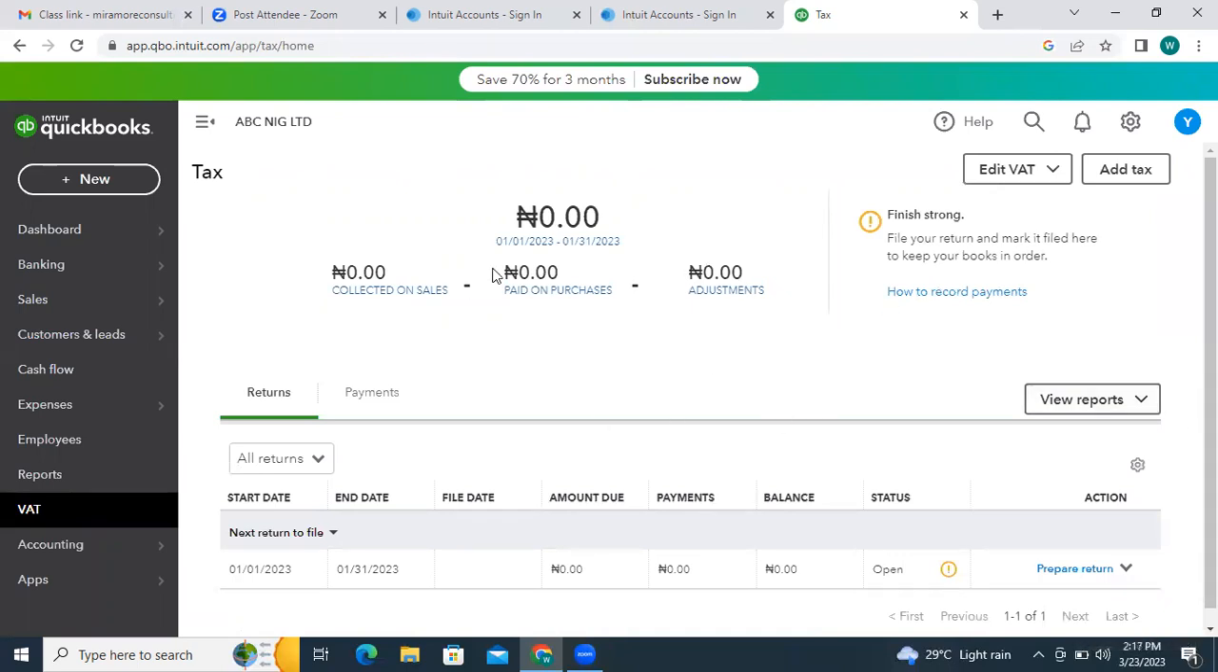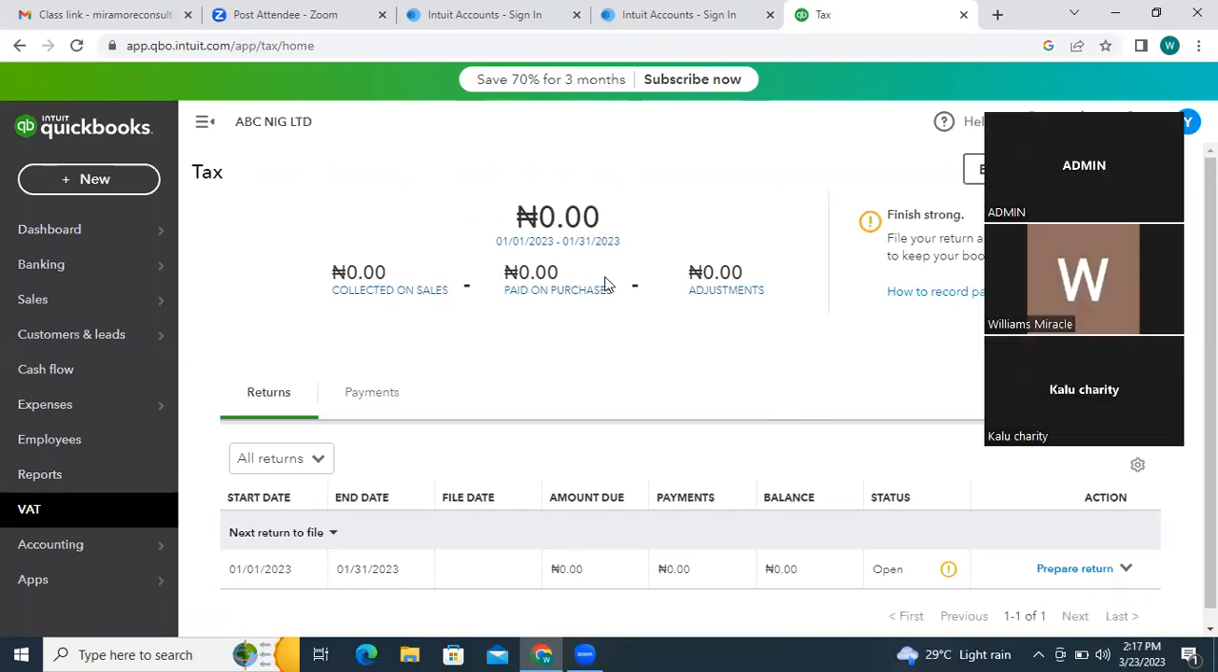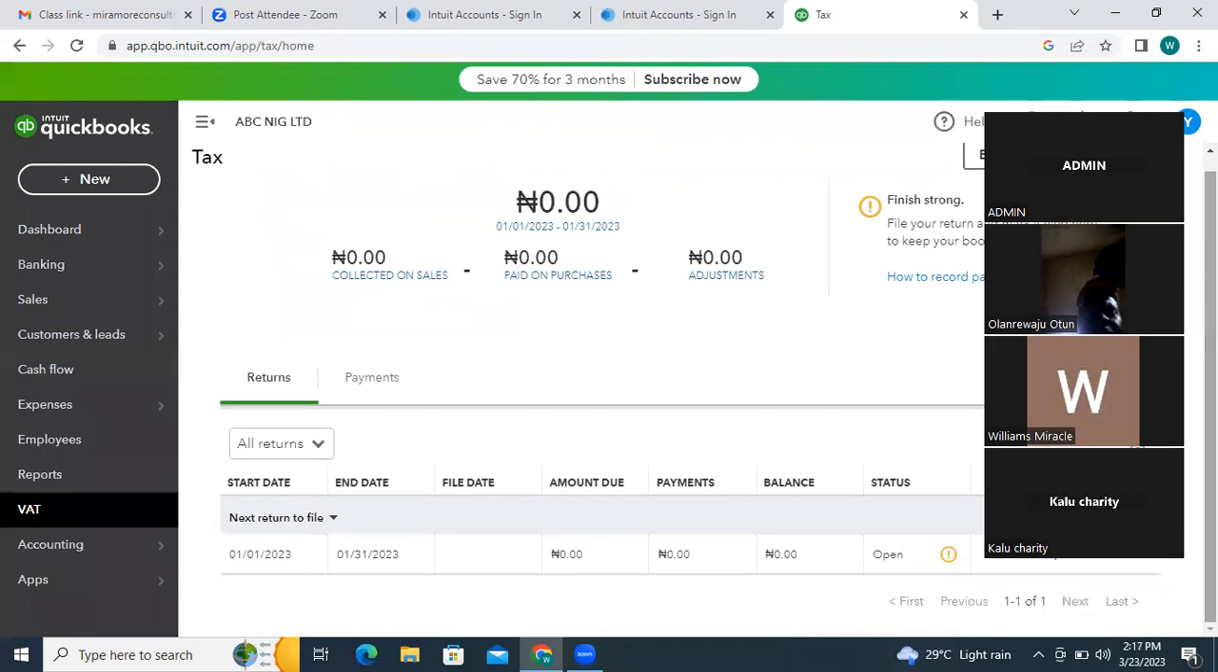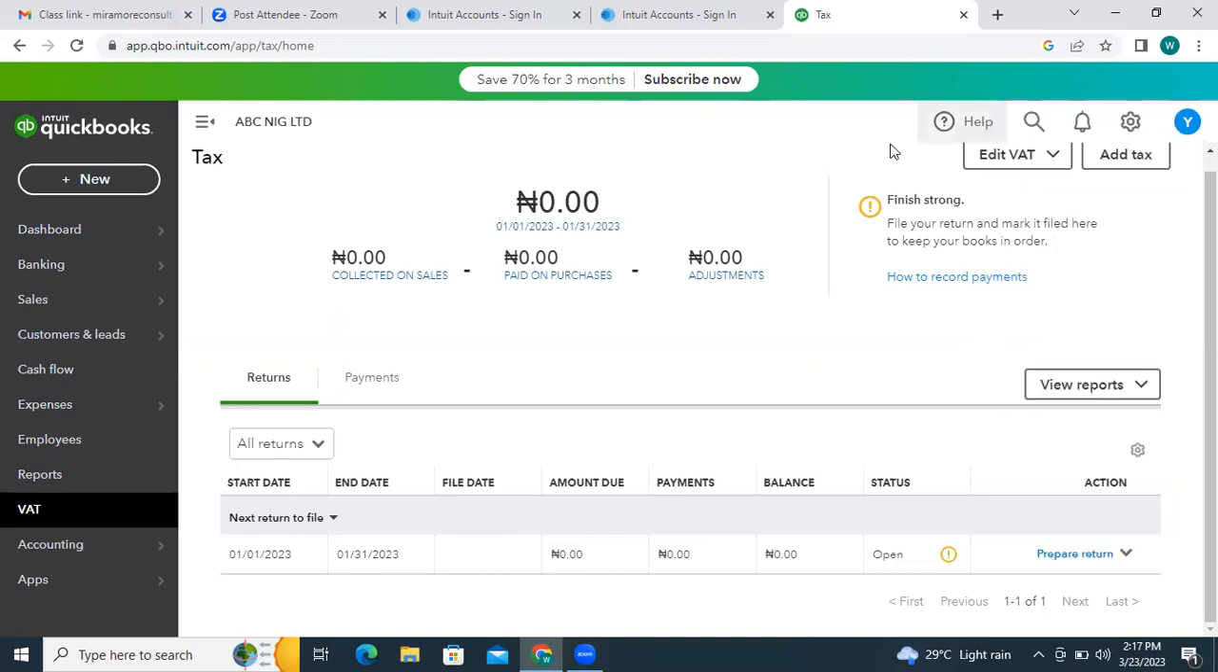So you can see right here, I believe you can see what is showing: paid on purchases, collected on sales, input, output. Are you there, sir? Yes, I'm here. Can you see collected on sales? So all those VAT collected on sales, based on input, they will be captured here. They will just automatically be stated here. All those based on output, they will also automatically be stated here. So it makes it easier for you to handle and manage this. It becomes very easy.